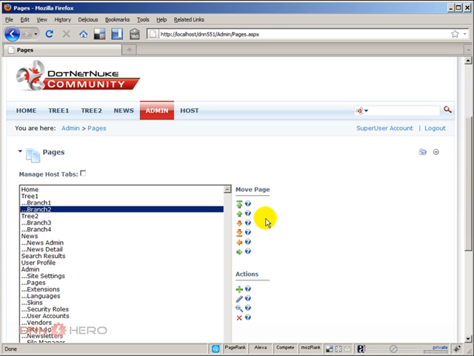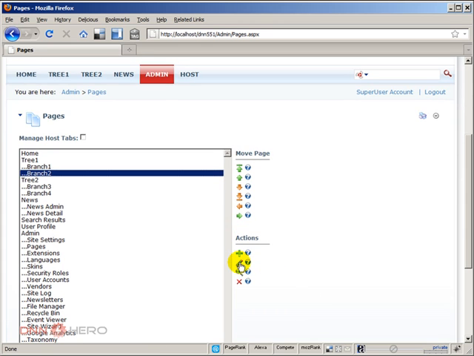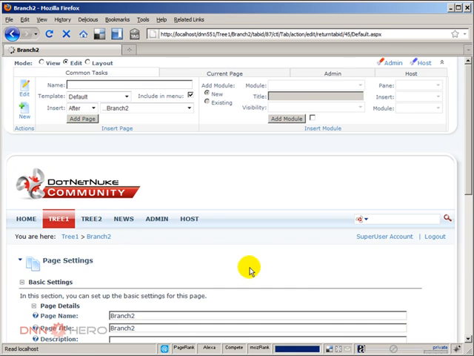Now, if you do need to move, let's say, branch 2 straight to 3.2, it can be very simple. Actually, you don't need to keep using those arrows. The other option that you have is, if we want to move branch 2 so it becomes a page under 3.2, we just have to select branch 2 and click the edit button under actions. So let's click there.